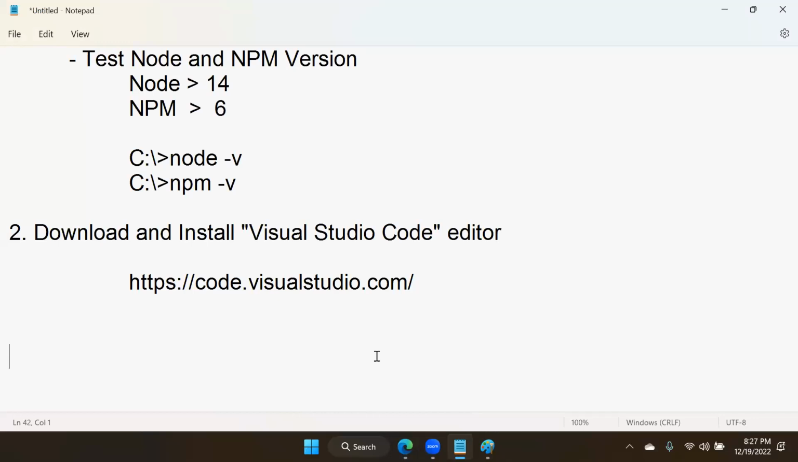What is the purpose of editor? Editor provides an IDE, an integrated development environment, from where developer can build, debug, test, and deploy applications. Right?